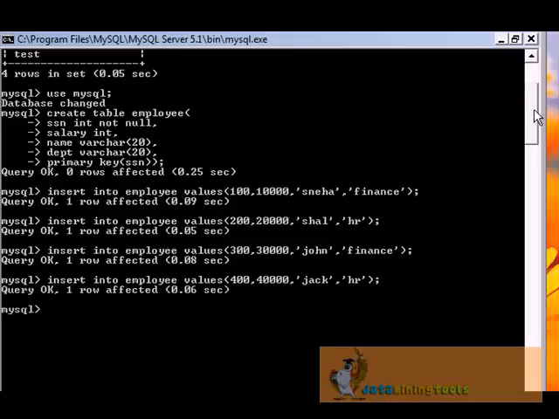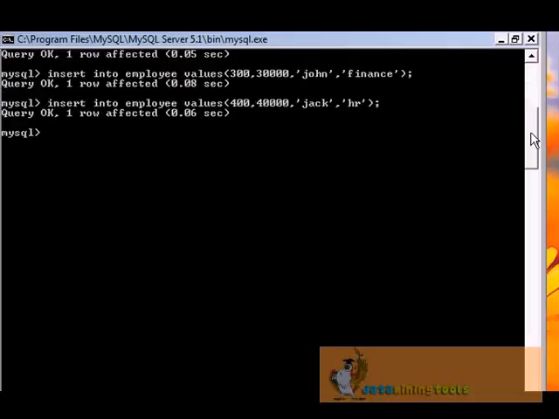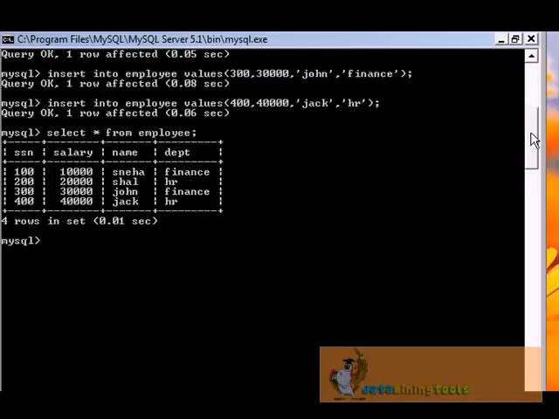Okay, so let's check out our employee table. So in order to display the table, use select star from employee. Let's see if the values are inserted correctly. Perfect.